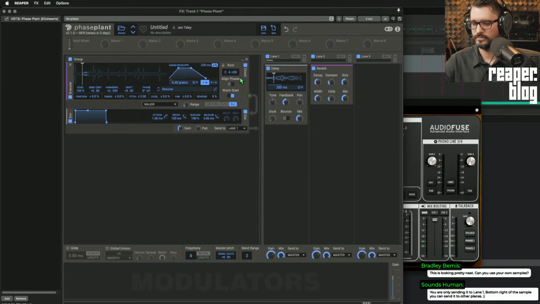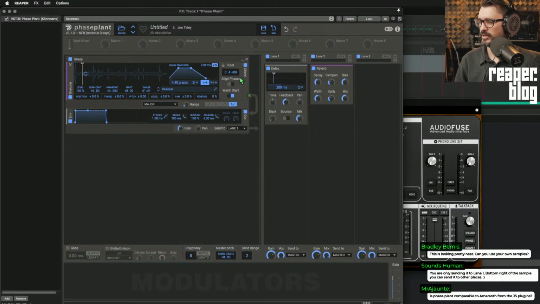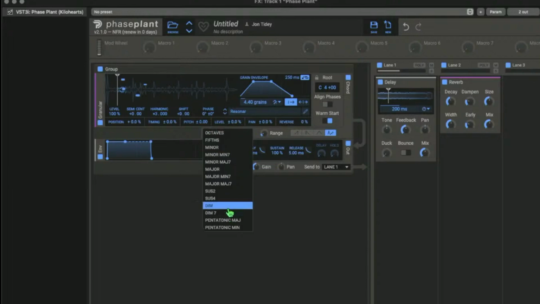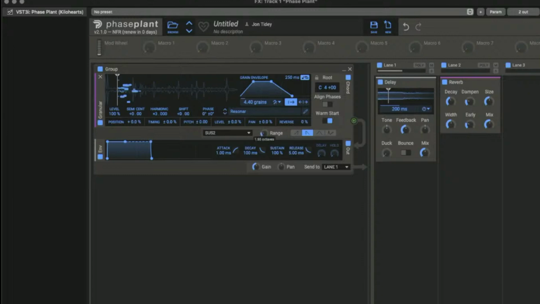Is Phaseplant comparable to Amaranth from JS plugins? Sorry, I only know Amaranth from Twitch. Pretty fun.